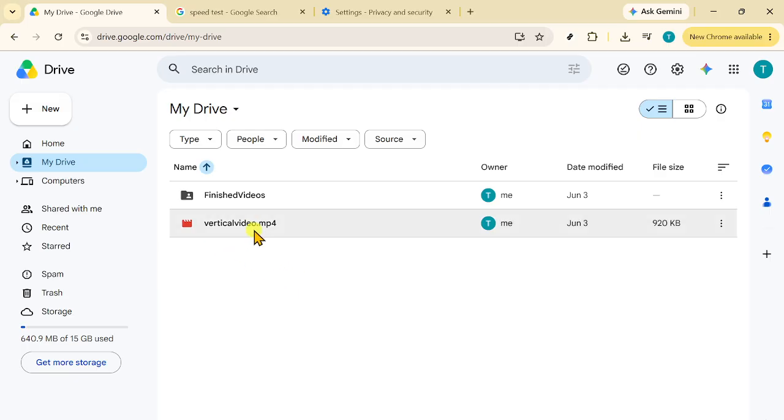Those are the key steps to help fix the no preview available error on Google Drive. Follow them one by one, and you should be able to narrow down the cause and restore access to your file.